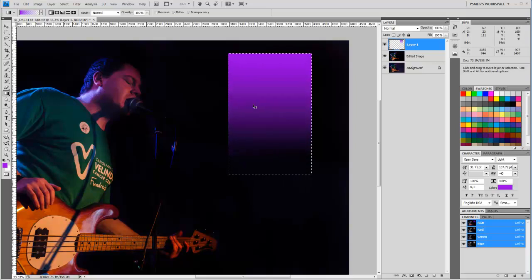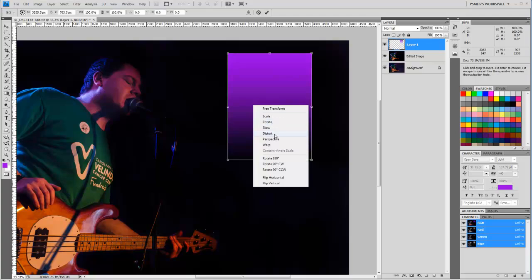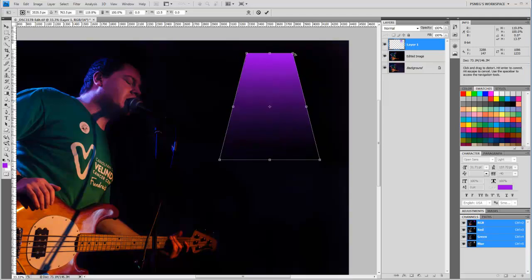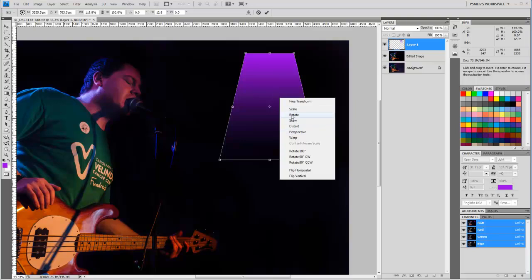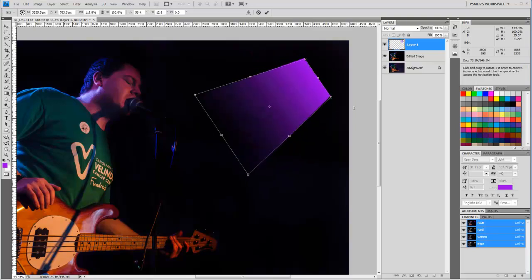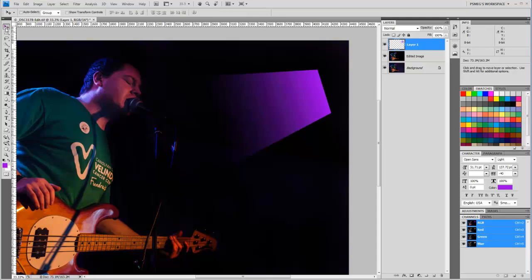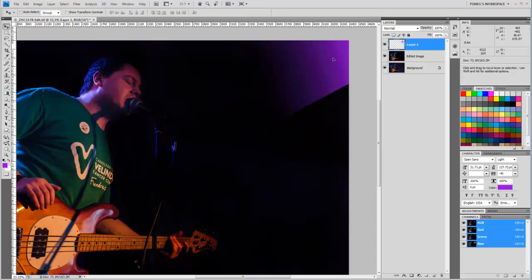We can deselect now with Control D on the keyboard, and then we can do Control T for transform, then right click over the transform, and we'll just choose perspective. So what we're going to do now is create a sort of light arc. We don't have to be particularly precise with this, in all honesty. It's not that important. And then we're just going to click rotate, bring this in to the rough angle that we're looking to have the light coming from. Once we're happy with that, press the enter key, choose the move tool, and bring that up to the top corner.